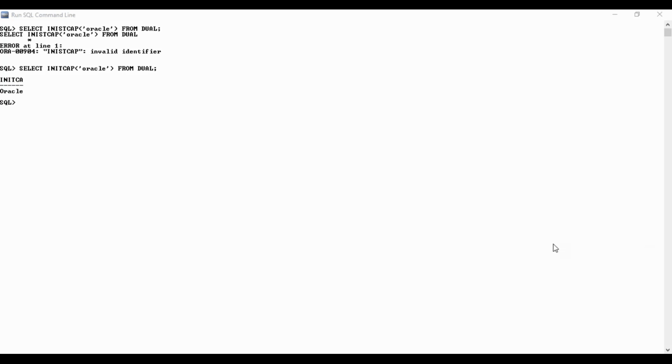We can also use multiple words and then see. Now you can see the initial letter in each of the words is converted to capital letter. So initCap converts first letter in each of the words given in the function to capital letter.